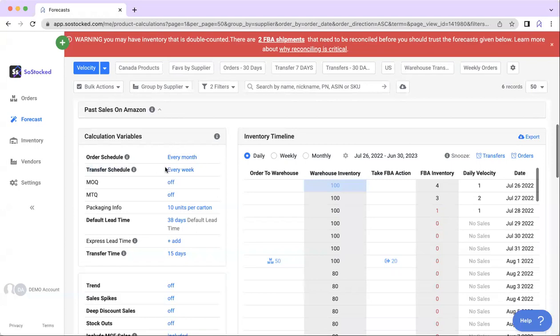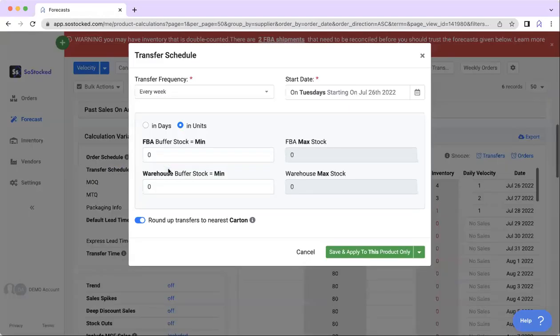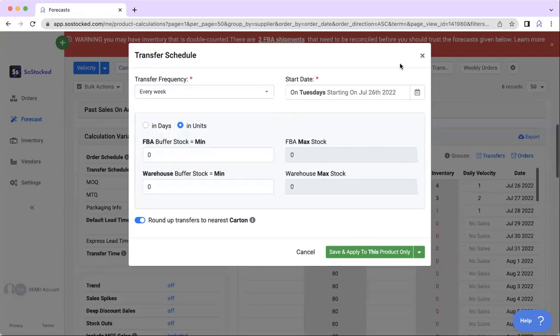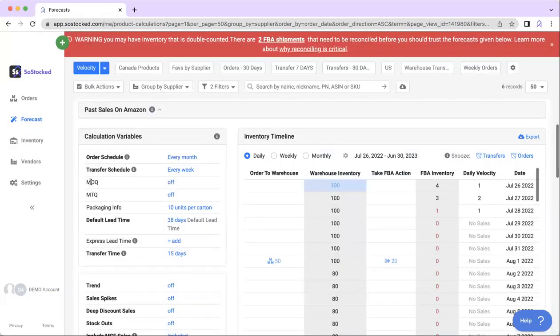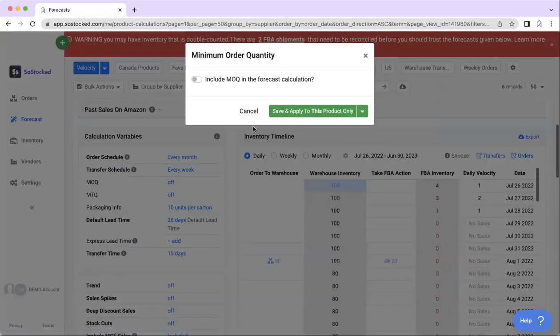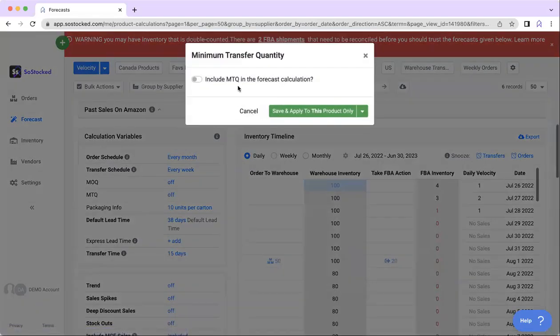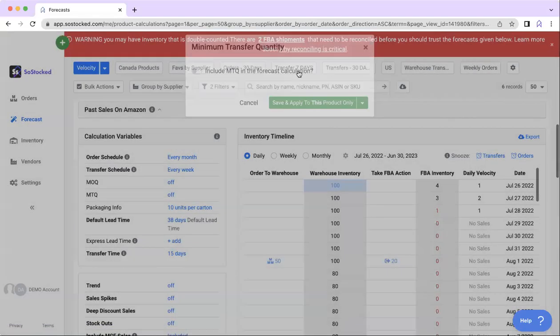Transfer schedule is simply transferring inventory from your third-party warehouse, if you're using one, and the frequency of that. Whatever you set on the last box that we looked at would remain here, so that wouldn't be any different. You'd only really be tweaking this. So same thing here. You can do as needed every week, and you can pick a day of the week if you like. Then you have your minimum order quantity. So if you have one, you would plug it in there. If you have a minimum transfer quantity, same thing, plug it in.